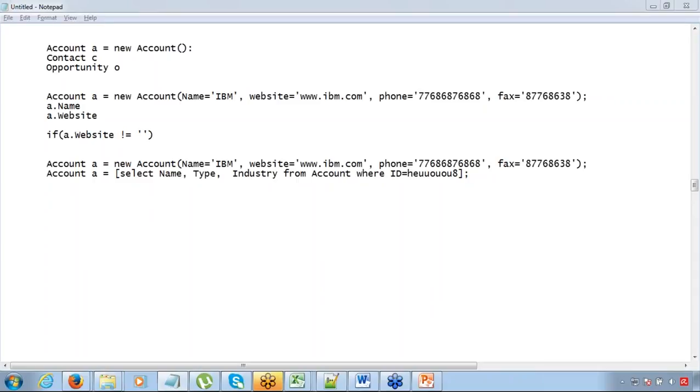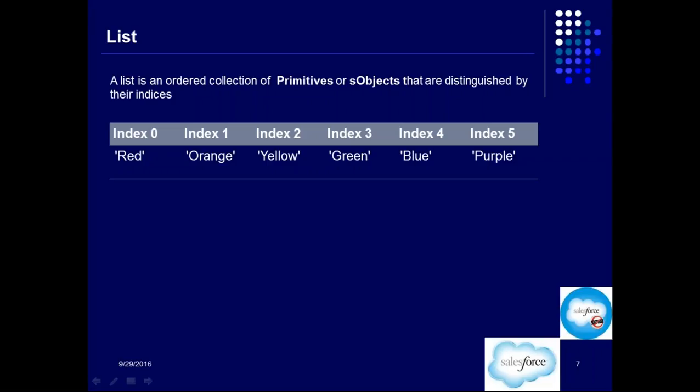Now we'll go to the collections part. Okay, so when we talk about collections, we have three types of collections that we work with: a list, a set, and a map. Right. What is a list? What is a set? And what is a map? Let's understand it here.